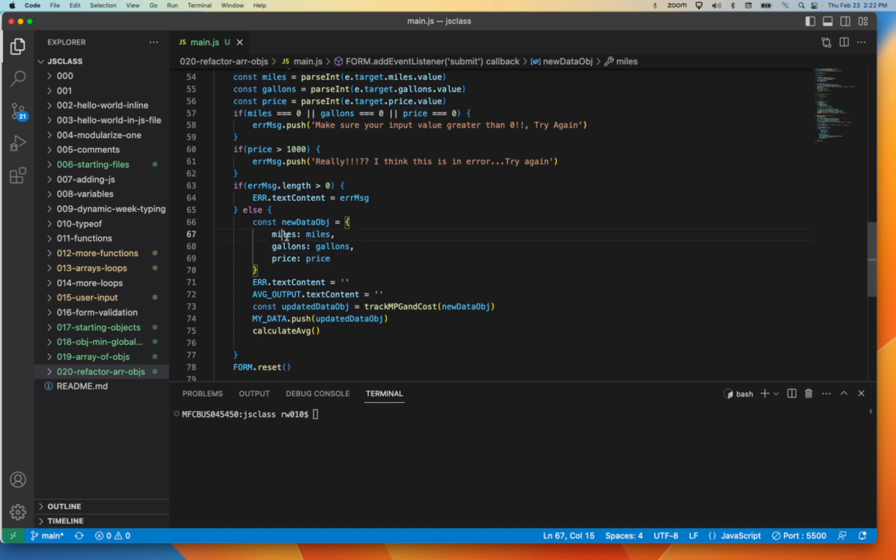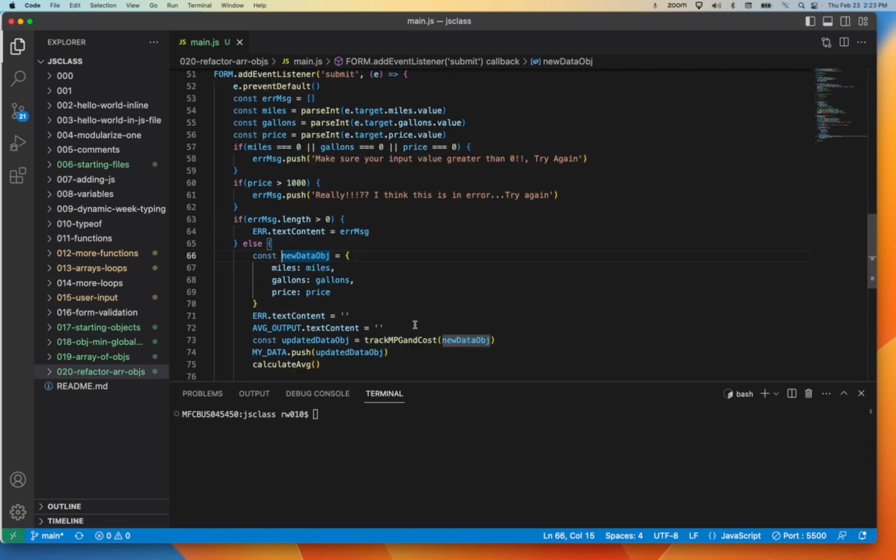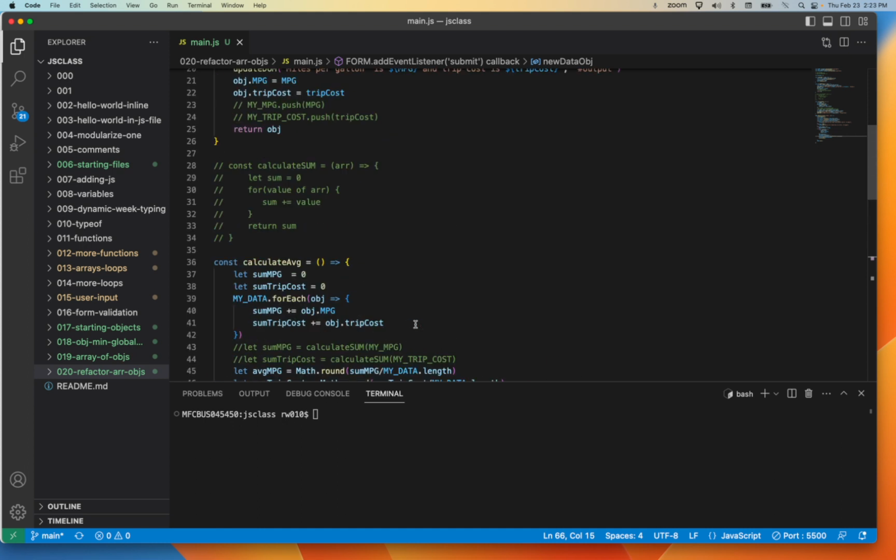which, by the way, there's a more current way to do this because these all equal. You can just put them once, and I'm not going to do it here, but I'm going to foreshadow. We'll do that in the future. Then I did these as normal, but now when I called trackMPGCost, I passed in that data object, that new data object. So let's go look at passing it in.